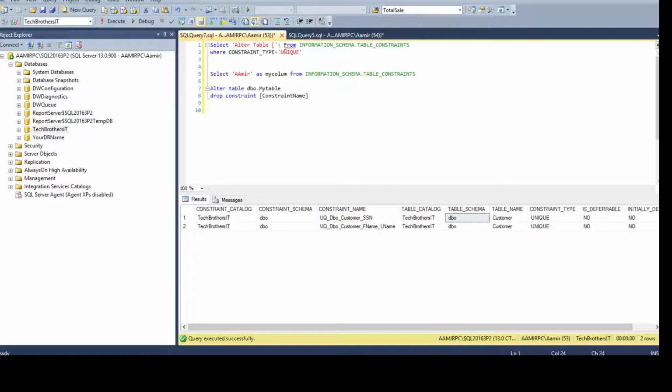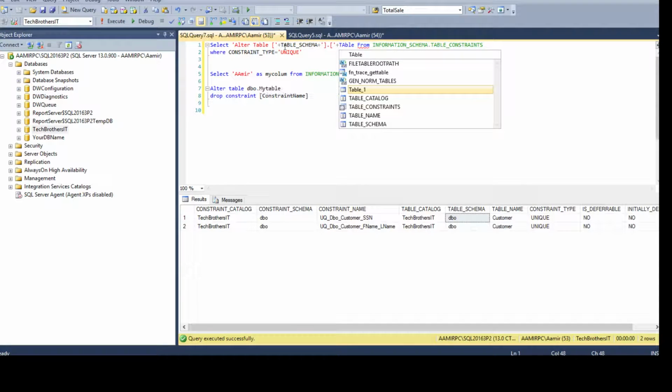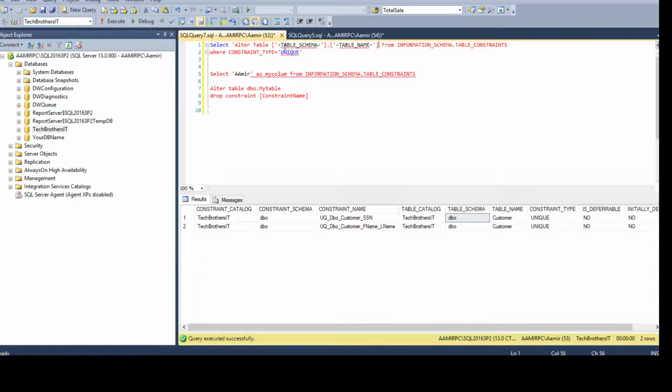And then I will say table schema. I want you guys to get familiar with this one. So you have plus sign, then we are putting single quotes, bracket close. I need a dot here. And then I need opening bracket and quote. Now I can add the other column value. In this case, we need to use a table name. So table name and then plus sign, that's concatenation. Then single quotes and bracket close. Now you remember here we have alter table, schema name and table name.